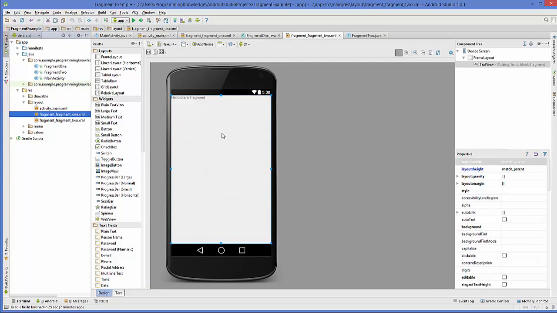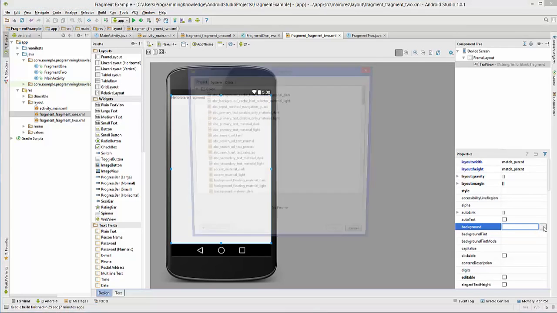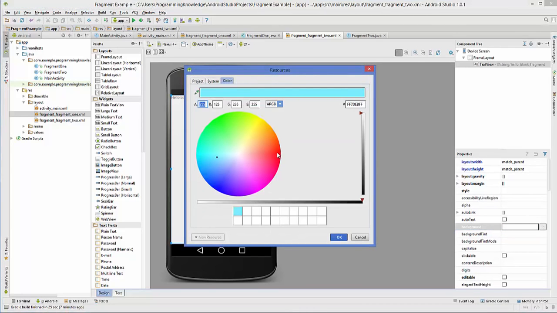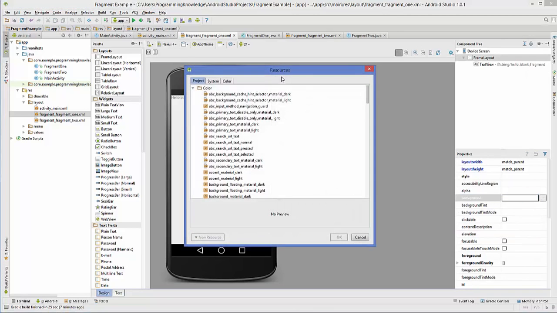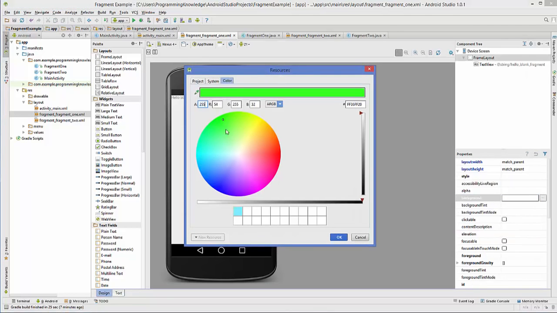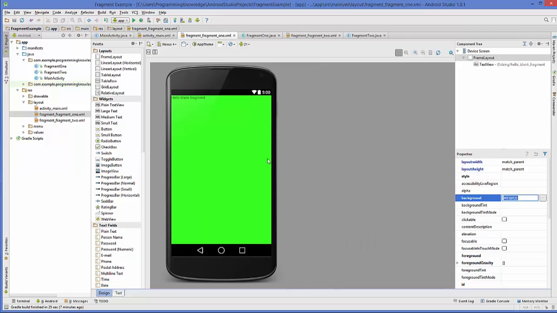Okay, now let's change the background color of these two fragments so that we can recognize them. So for example, this fragment I will just change the background color to a little bit reddish. Let's see what color we can choose for fragment 1, for example green, so that we can recognize these two fragments.